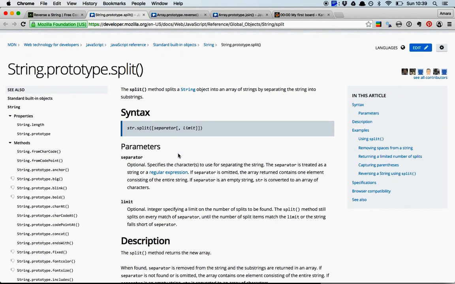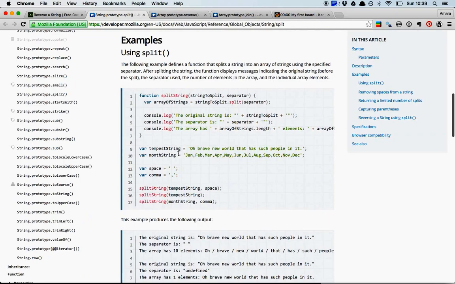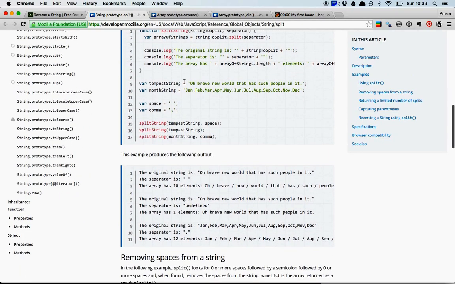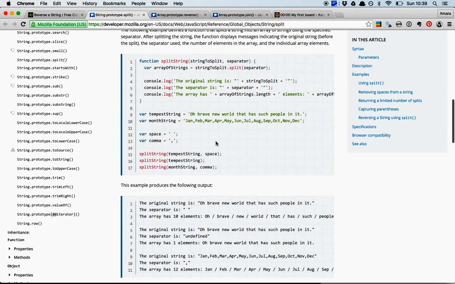The split method splits a string object into an array of strings by separating the string into substrings. It gives some examples here. I'd encourage you guys to have a look at these later just to get a better understanding of what split string does.